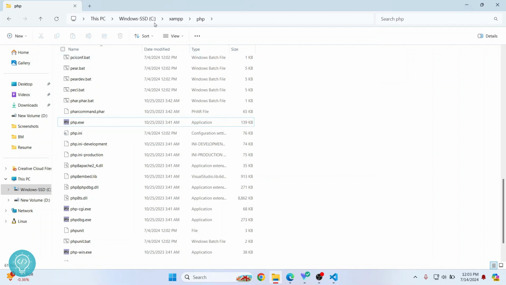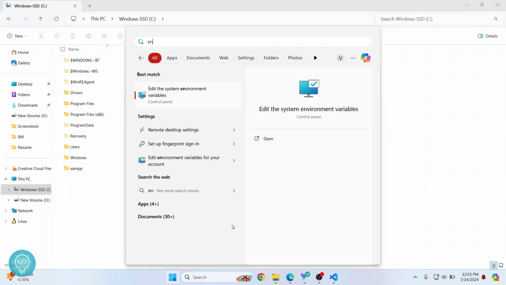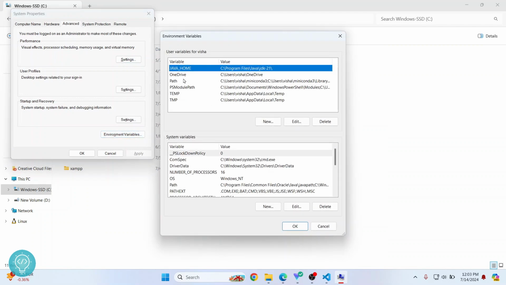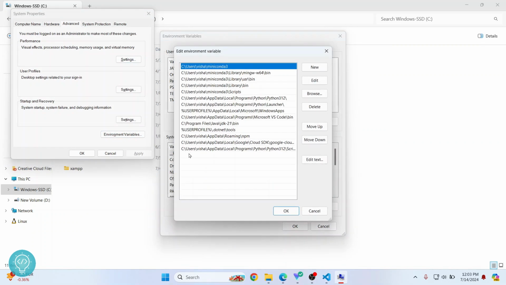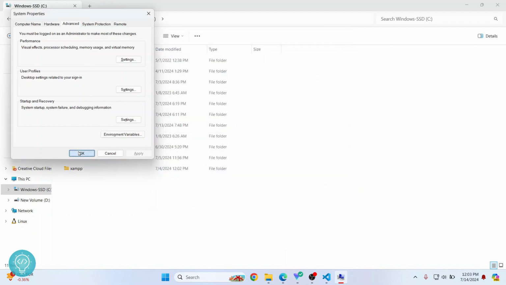And if PHP was already installed in your system, just copy the path wherever your php.exe is, and press Windows and type environment variables. Click on environment variables. Here you will see this path. Double click on this. Double click on this bottom row here and paste it here. Click OK. Click OK again and click OK again.